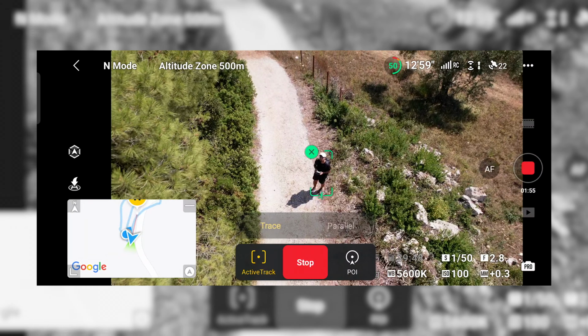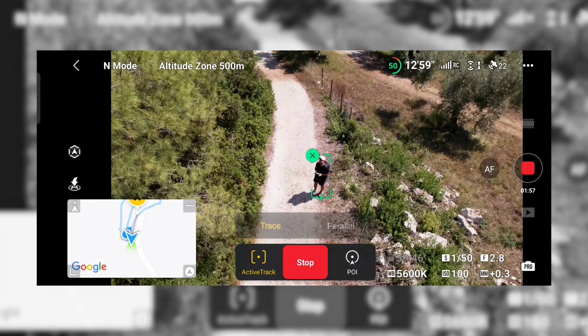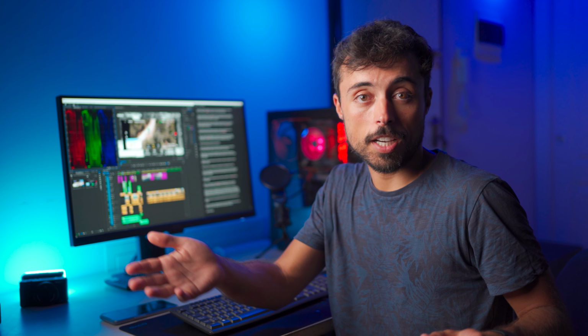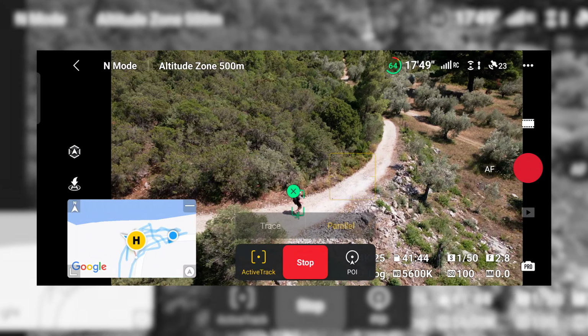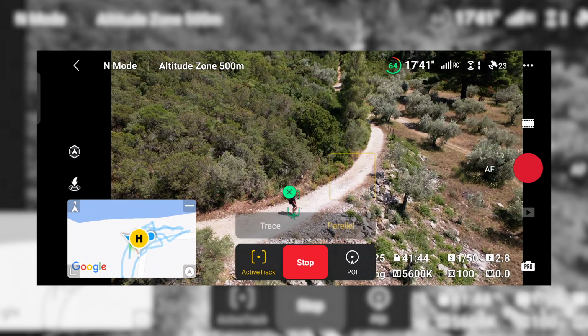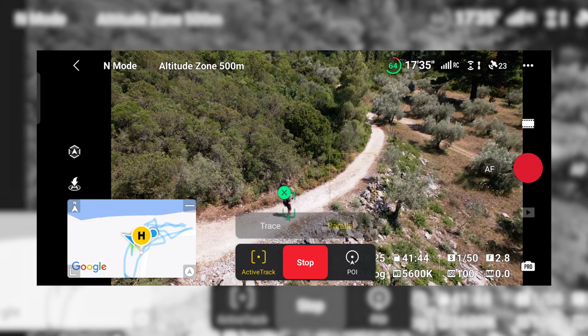In the case of the Air 2S, for example, there's no sideways sensors, so you're gonna have to count on the front and the rear sensors to detect something that is kinda in the path on the side, to avoid, especially when it's flying in the parallel mode, to hit some kind of branches or whatever that can be in the way. So there's one trick here. The drone is totally following me sideways.